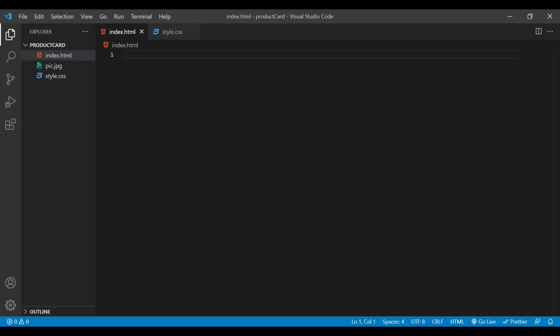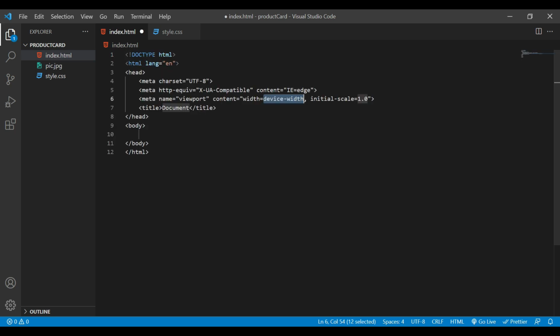Now, after creating this file, we need to go back to our index. Here, we'll create the basic HTML structure. So this is the basic HTML structure. Also, you can see we'll give a title. So it's going to be simple product card design. Okay.